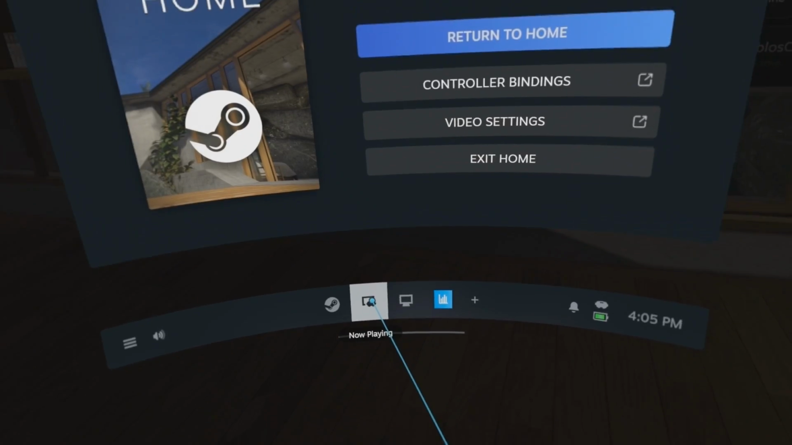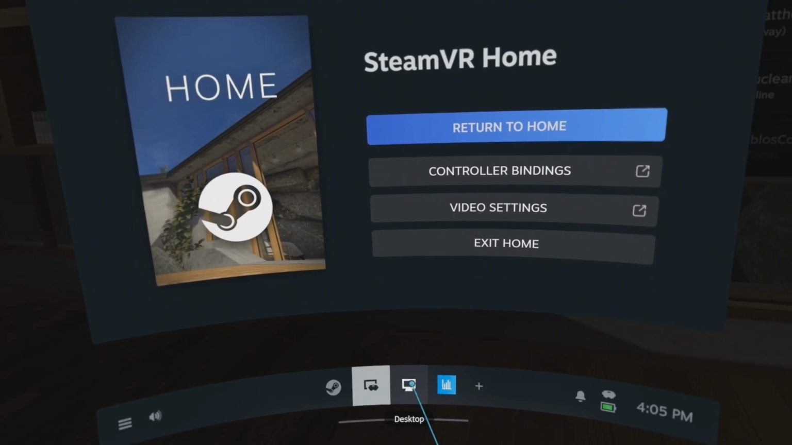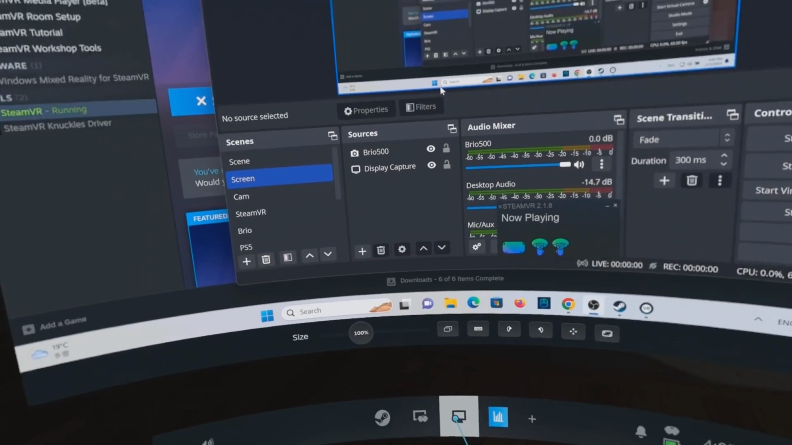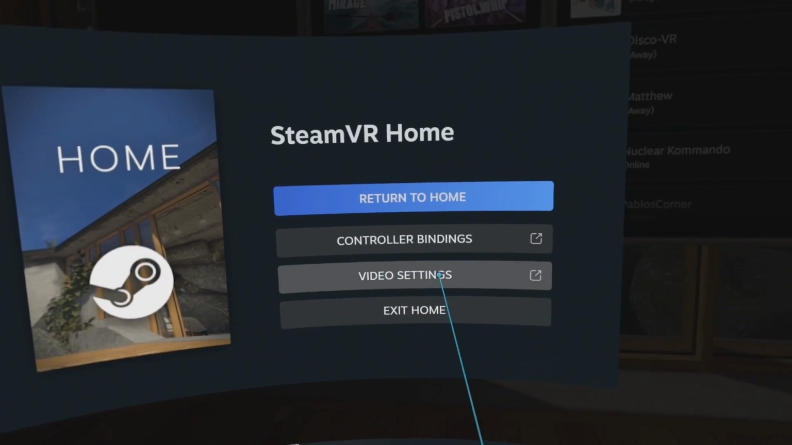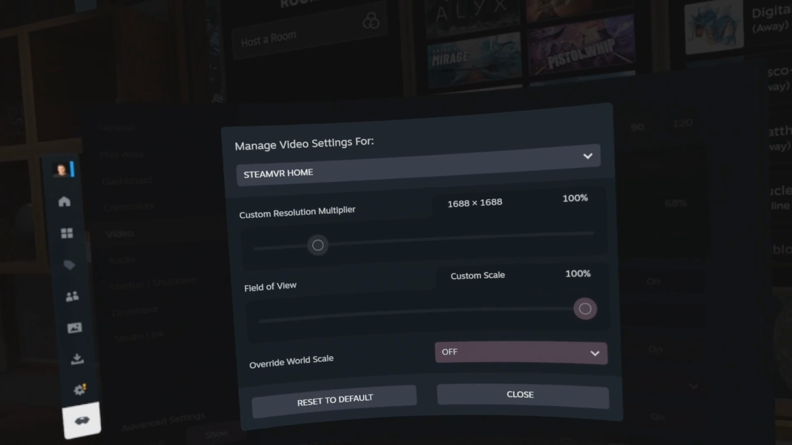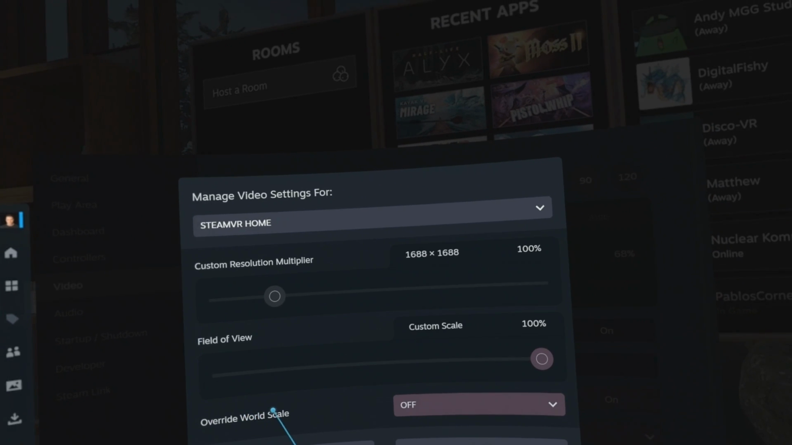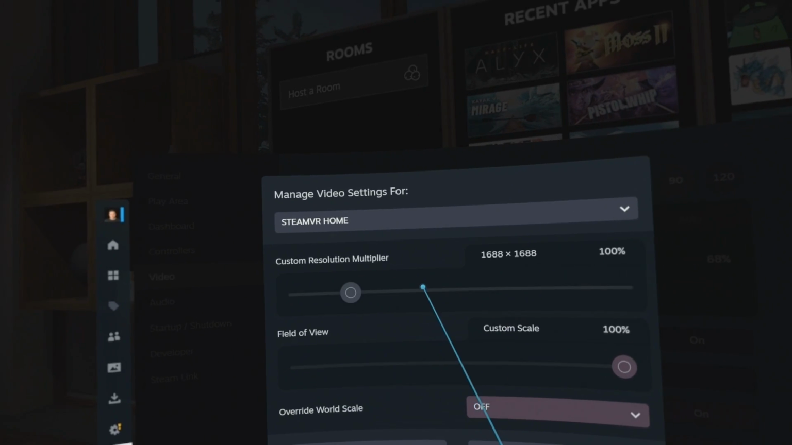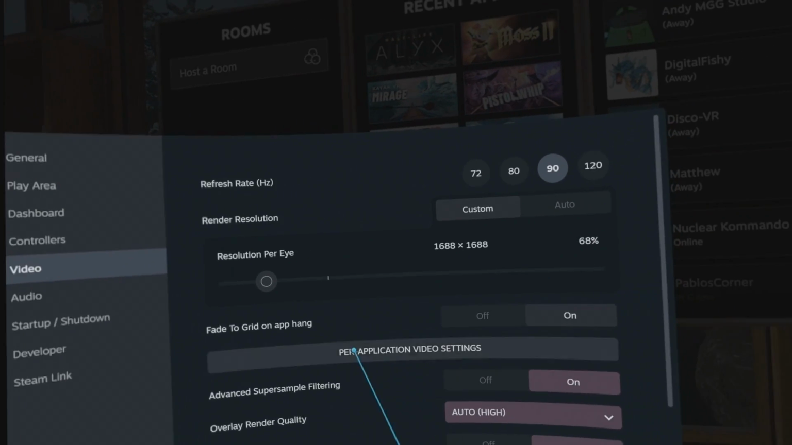This is the menu, and here you can go to the Steam VR home settings, for example, or you could see your desktop and play some 2D games, for example. But now go here and go to video settings. So there you can increase the resolution. So you don't want to increase the resolution for each game. Like here you could do it, but instead you go to the video settings here.